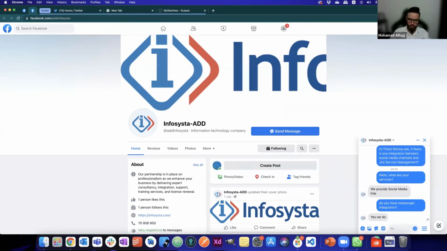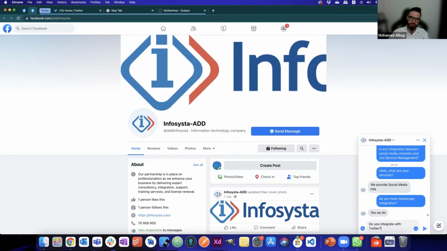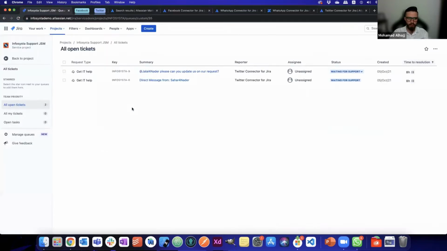Do you integrate with Twitter? Now this will also be created as a new ticket here. I believe it will be created in a millisecond, so let's wait for it.